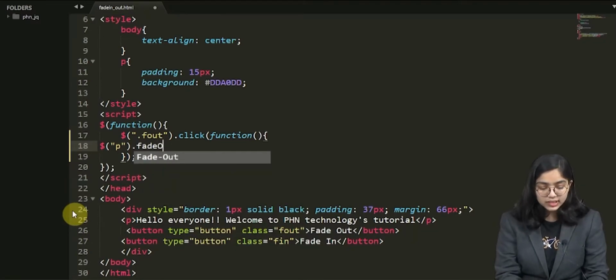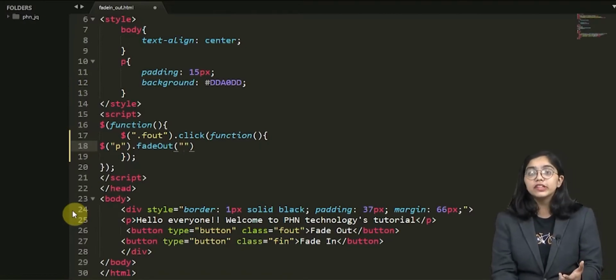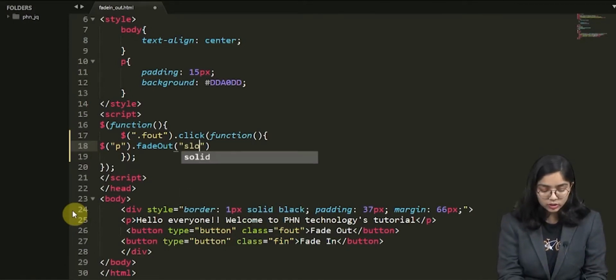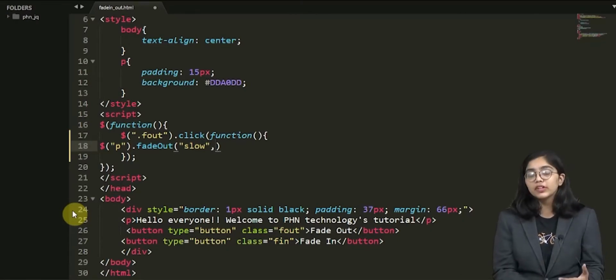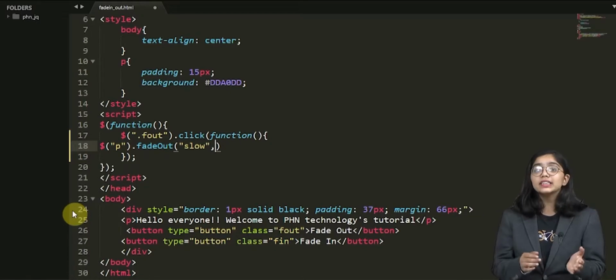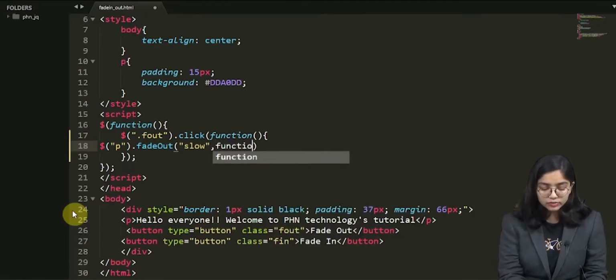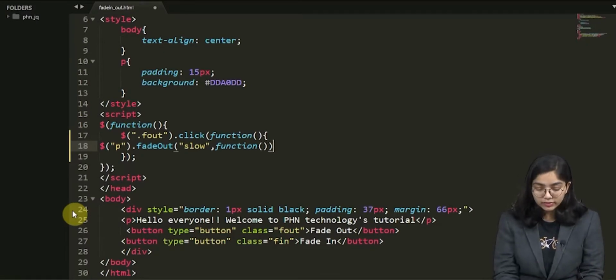Remember, F is small and in the next word, Out, the O is capital: fadeOut. Now inside this we are going to give the speed. The speed can be slow, fast, or a number. So we are going to give it as slow. After that we can give a comma, and we are going to give a callback function. What is a callback function? This means that after this event occurs, another event would be linked to it. For calling a function, I'll use the keyword function itself.